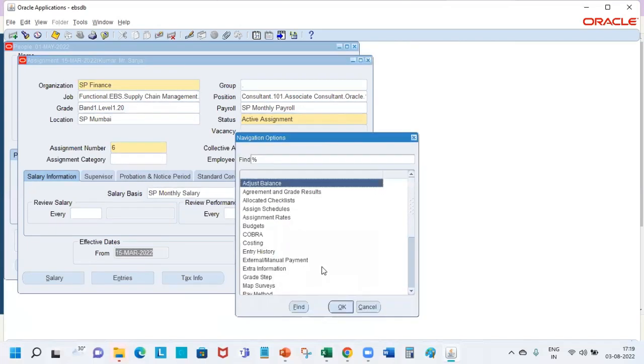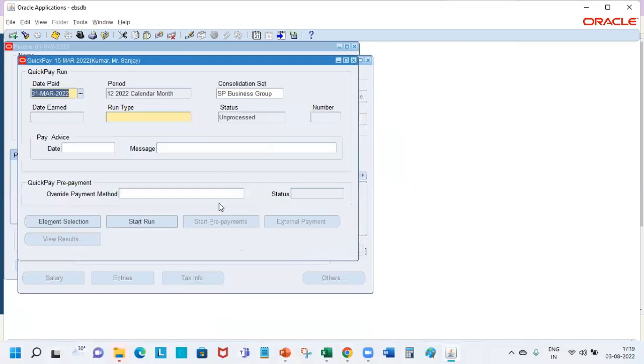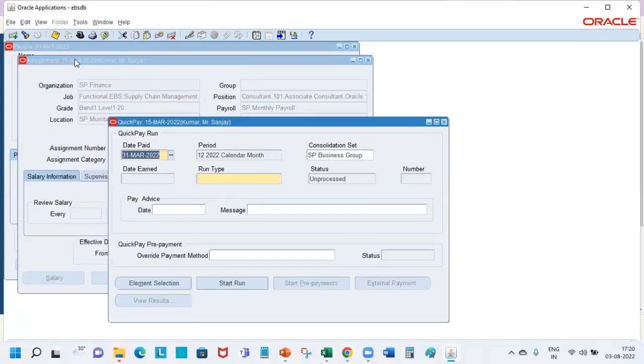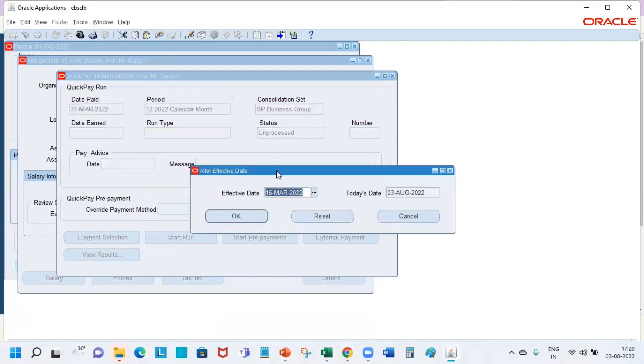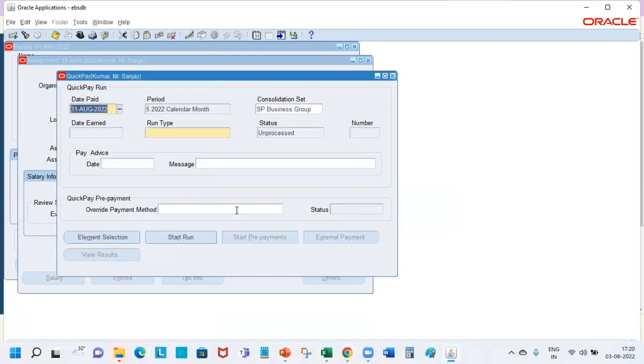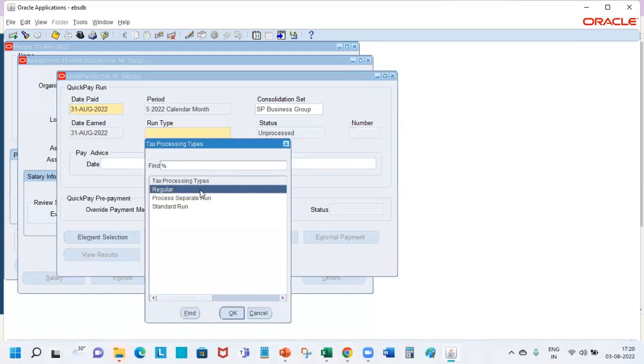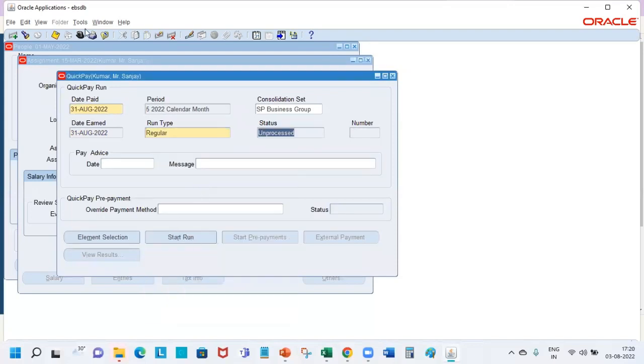Next, we go to quick pay. Here the default one is showing as of the current date. The date is 15th of March in the assignment screen, but since that's the screen from where we navigated, that would get carried forward. Now we'll change this to today's date, and we would run it for the month of August. So it's the regular run. We can save it and then click start run.